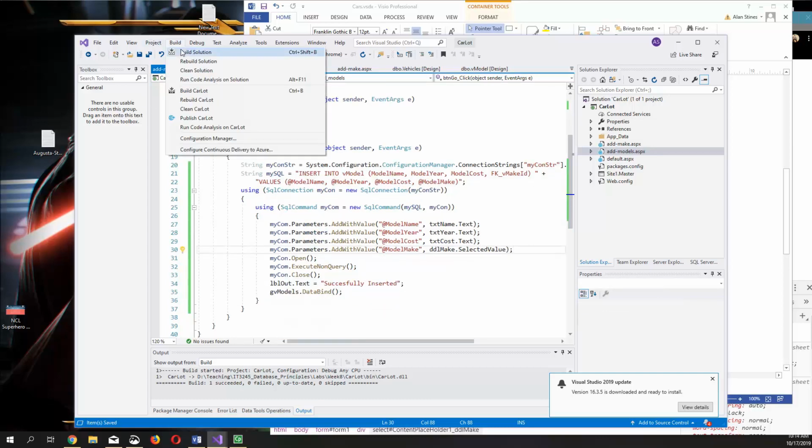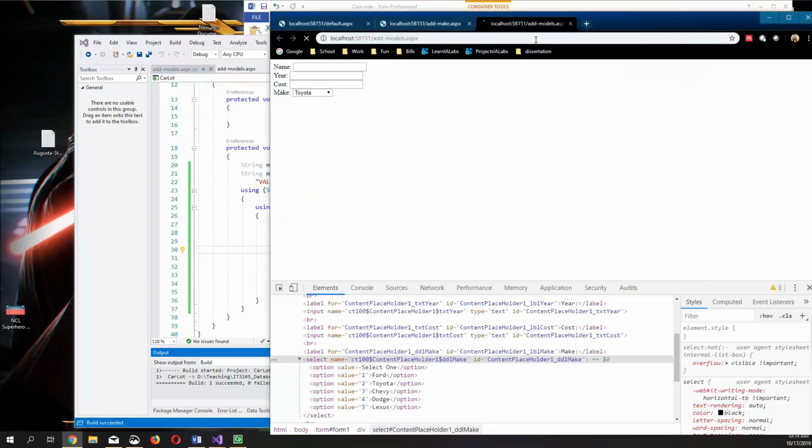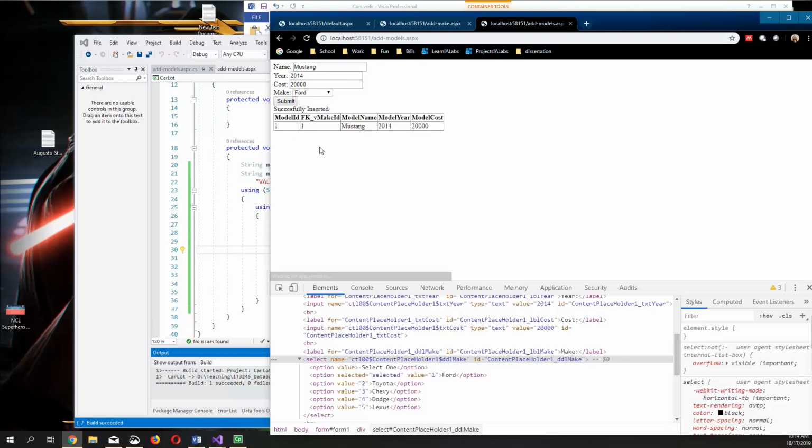We'll do a build here just to make sure that we are doing pretty well. We'll go back to our form and reload it and see where we're at. And it looks like we can now add a Mustang 2014 for $20,000, and that should be a Ford. Hit submit, and we now have that information in the database. So it's Mustang 2014, and this primary key of vMake ID will refer back to Ford in the make table.